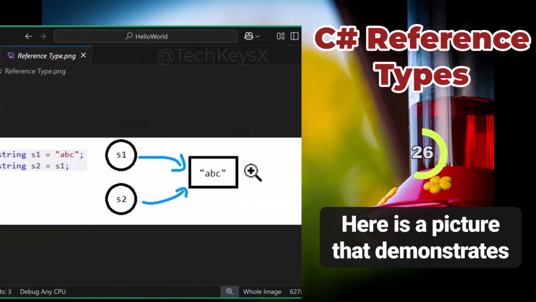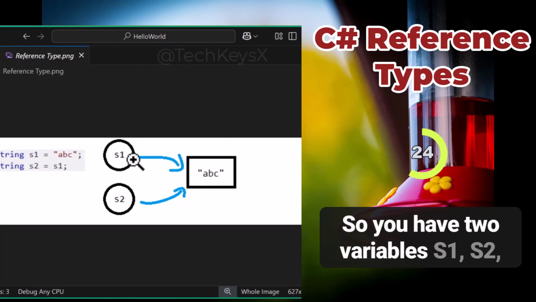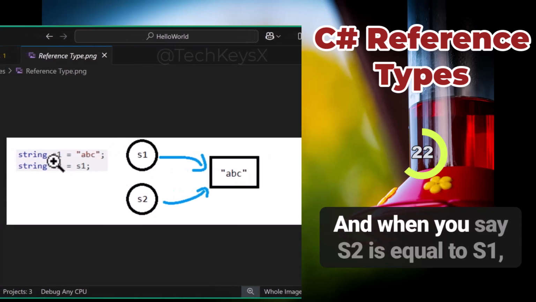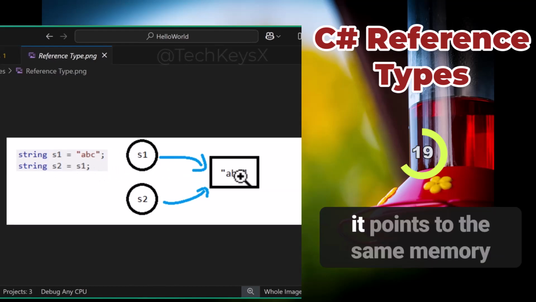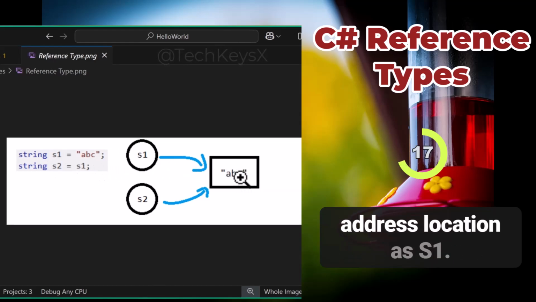Here's a picture that demonstrates this. So you have two variables, s1 and s2, strings, and when you say s2 is equal to s1, it points to the same memory address location as s1.